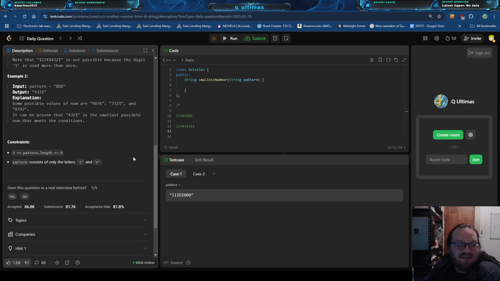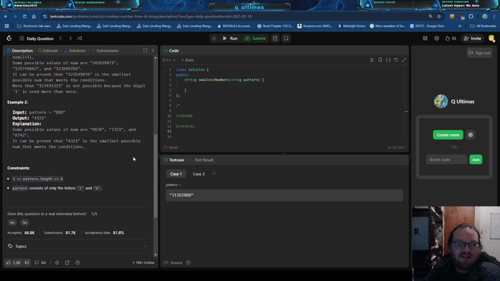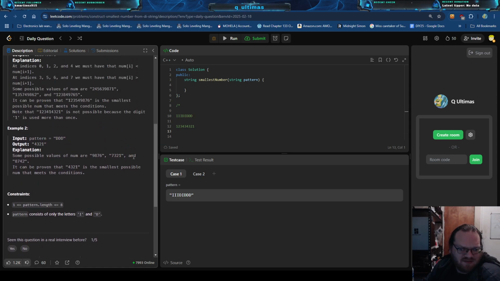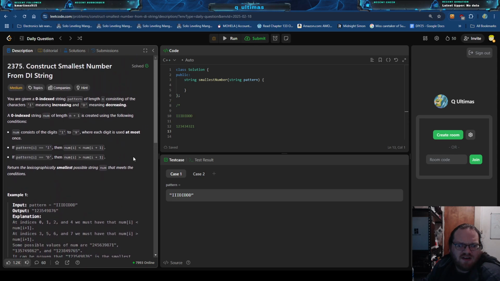Length of 8. This, okay, length of 8 immediately yells backtracking. I guess this is kind of similar to the problem we did yesterday as a backtracking problem, where we just find everything and then see if it is valid. Right? We're looking for lexicographically smallest.